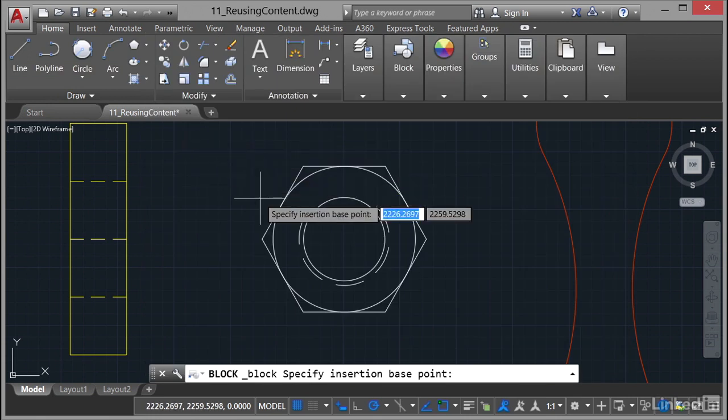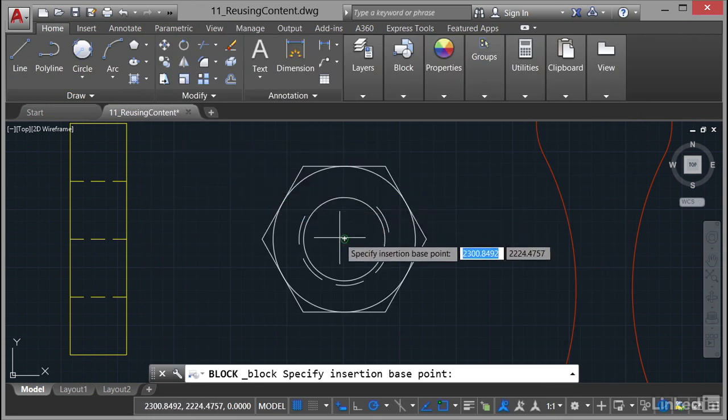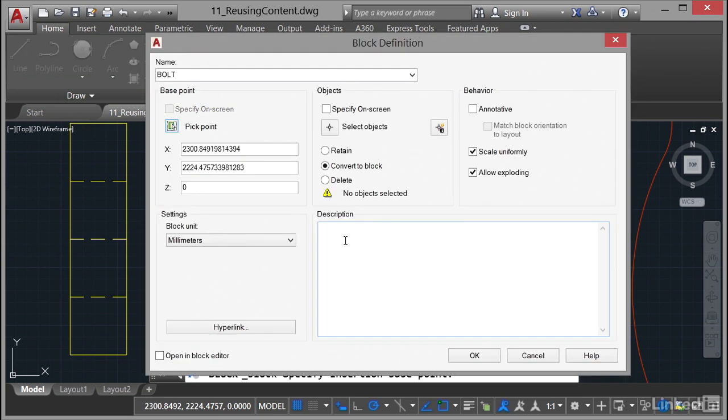And I'm going to utilize my object snaps and use the center snap of the circles that make up the bolt. So I'm going to click on center there. Make sure your object snaps are on so that you get the center snap. And there we go. So there's no way I could have guessed those X and Y values. AutoCAD is quite accurate, as you can see. So that's our base point. Now that will be where the grip shows up when you select the block once it's been created.